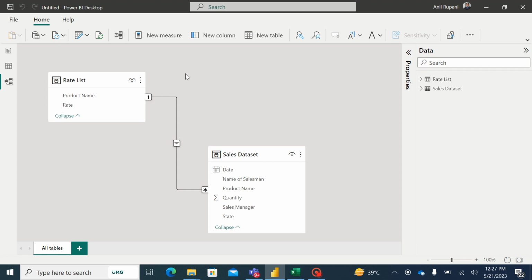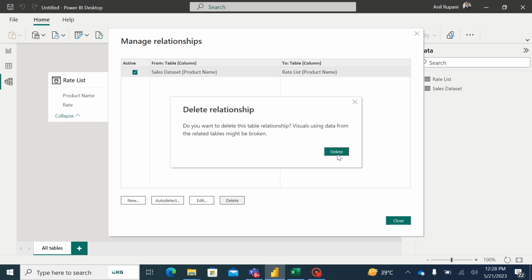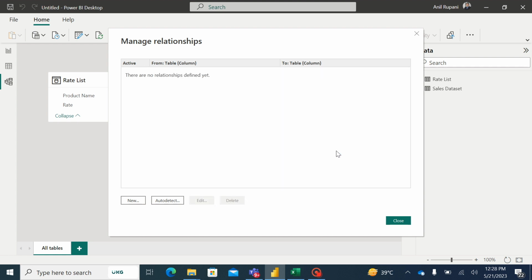Let's say if Power BI has not created this relationship and we have to create this relationship manually, for that we'll have to go to manage relationship option over here. You can see this is already created. Let me just first delete this relationship. Let's say it was not created automatically by Power BI. I'll go to create this manually. I'll go to new.